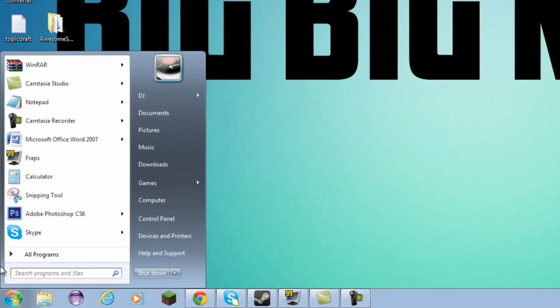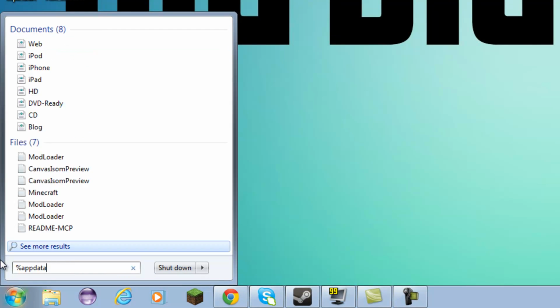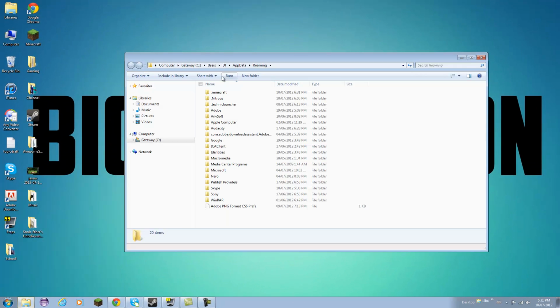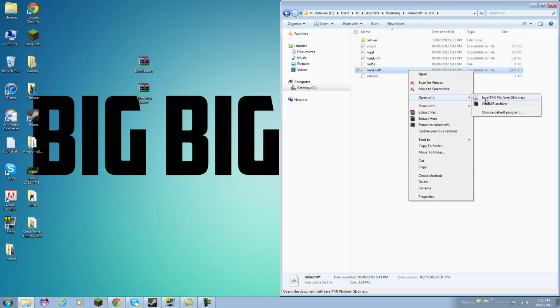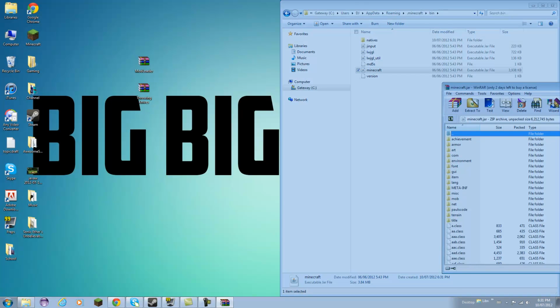Okay, now I'm going to go to my search bar. Oops, did not mean to do that. And type %appdata%. You should open up a roaming folder right here. Open up your .minecraft directory. Go to your bin. Go to your Minecraft jar. Right click and open with WinRAR, 7-zip, whatever archiver you use.